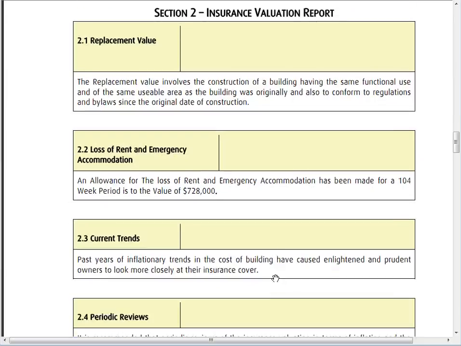So in the insurance valuation we're looking at the critical aspects and what we need to do. The first thing we need to do is determine the replacement value of the building, making sure it complies with all the regulations and bylaws since the date of construction, maybe the updating of the fire panels or all the different regulations for that sort of building. Next is loss of rent and emergency accommodation. This is where, in the event of a fire, we make sure there is enough money to look after the owners for a 104-week period, which is 2 years.